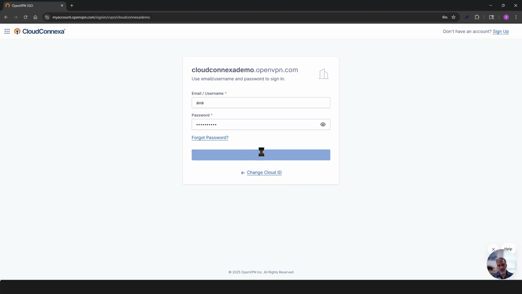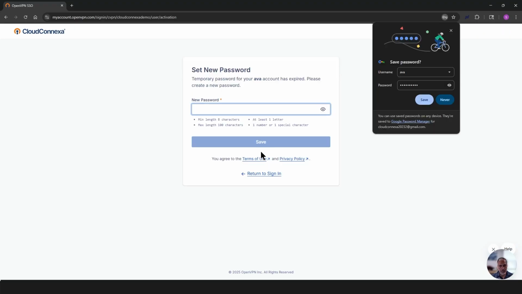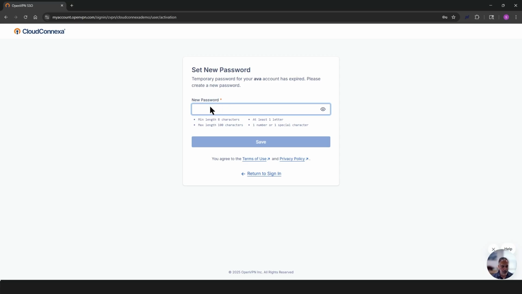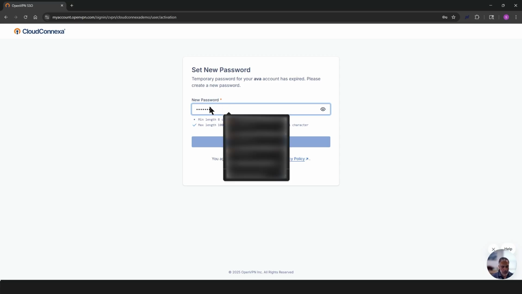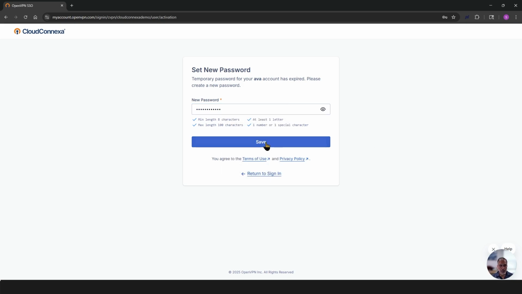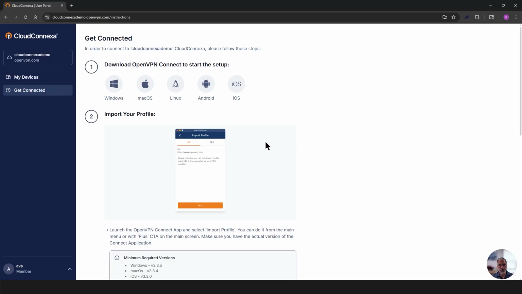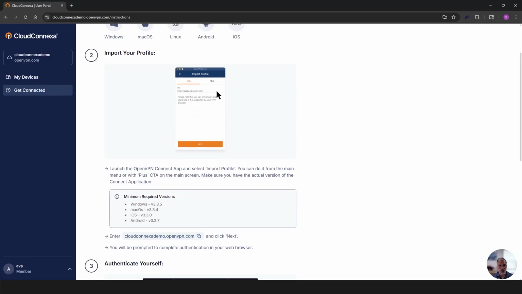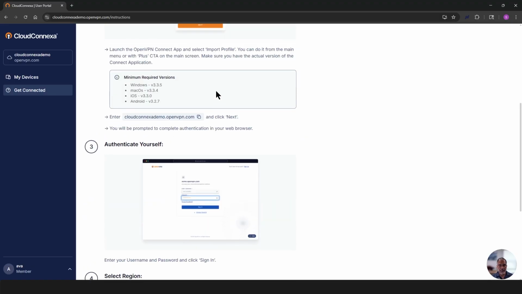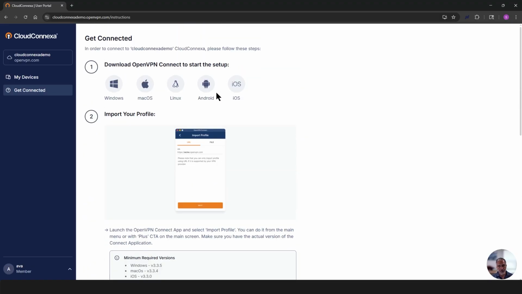Since this is the first time Ava is logging in and the account was just created, she needs to choose a password for herself. So we're going to choose a password for Ava here, and then we're going to click on save. Once logged in, the first page you'll see here is Get Connected. This page walks you through installing the Connect app and connecting for the first time.